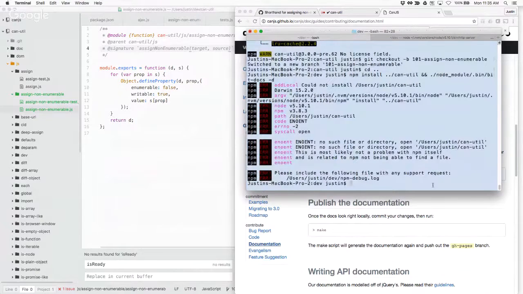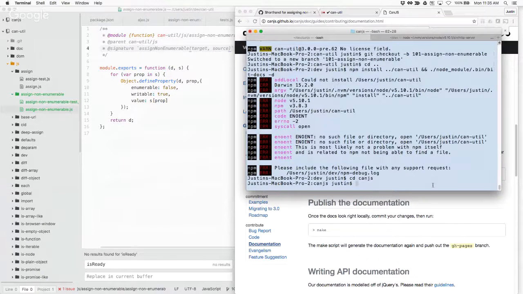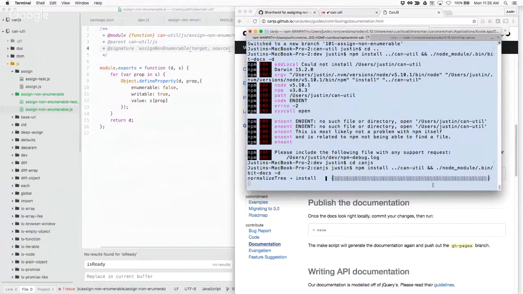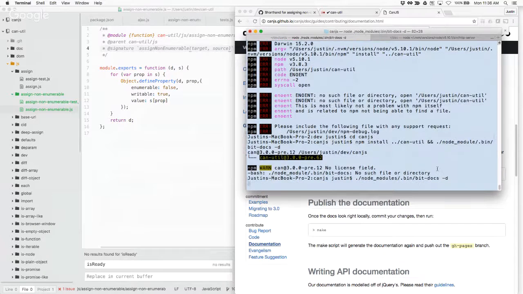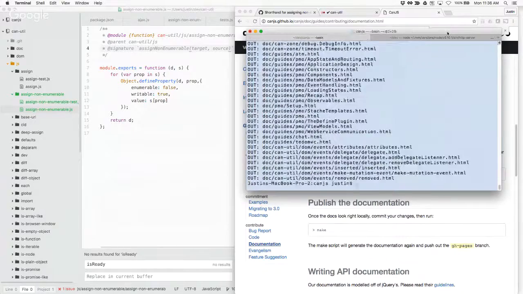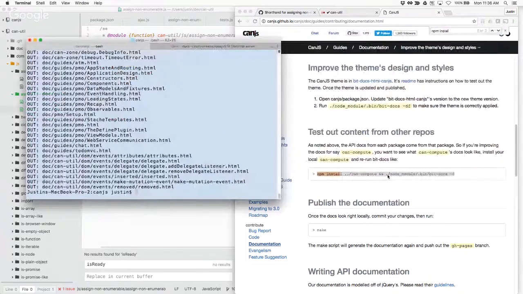And I wrote something wrong. Oh, because I need to be inside my CanJS folder. This will install, again, my local CanYouTill, and then it's going to run CanJS's documentation. But I did something wrong again. No modules bin, maybe my CanJS, or I wrote this wrong. That bin bitdocs debug. Okay. I might have made a mistake here. I will figure that out and fix it.